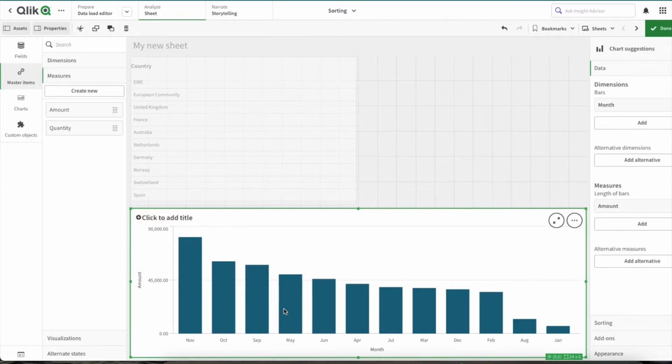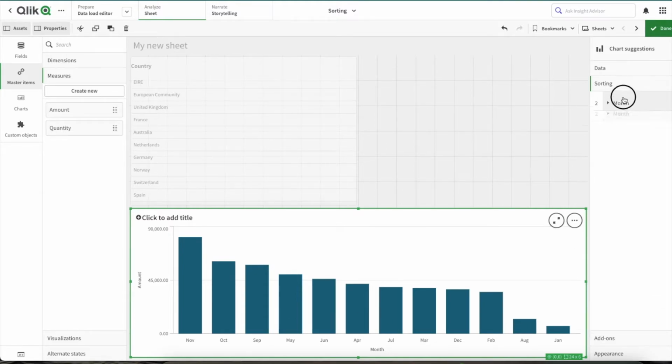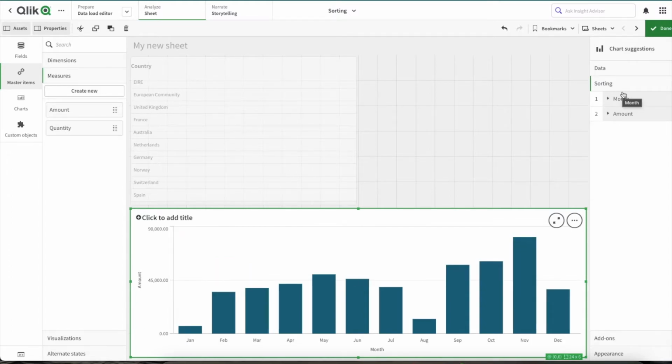Now as you can see, this is sorted based upon the amount, and I want it to be sorted based upon the month. So what I'll do is I'll go into sorting and I'll slide this month on the top. Now here, as you can see, this is sorted correctly.